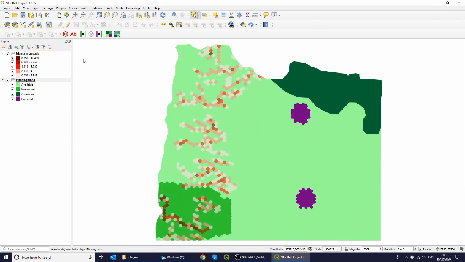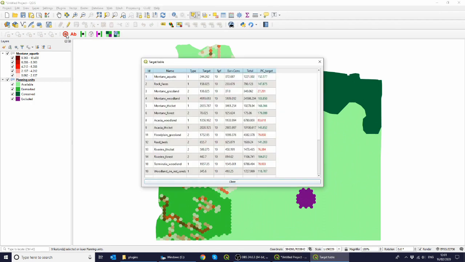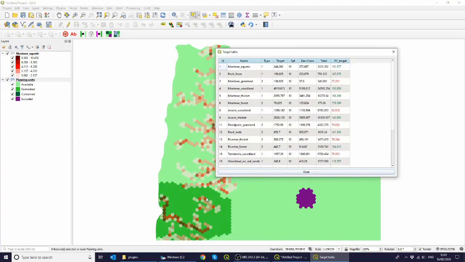And now when I go back and open the target table, you can see that by adding that patch of planning units, earmarking them for conservation, I've now met that target for montane aquatic. So I've chosen an area with lots of montane aquatic in it, and now I've met the target. So this just illustrates the sort of thing that you can do in CLUZ for doing on-screen spatial prioritization.